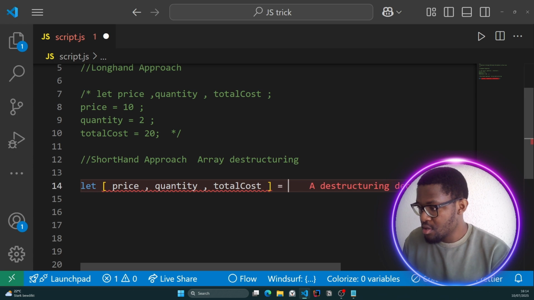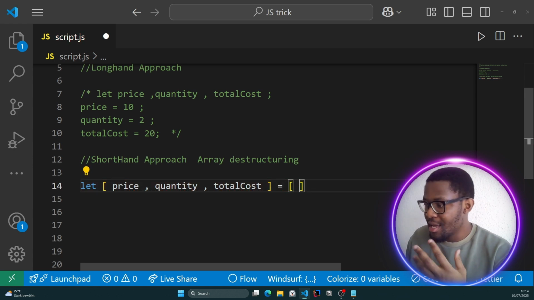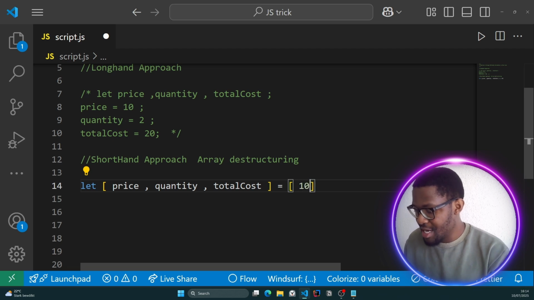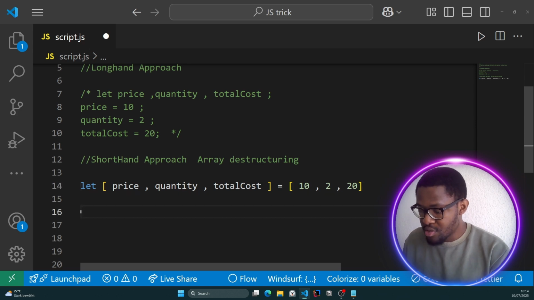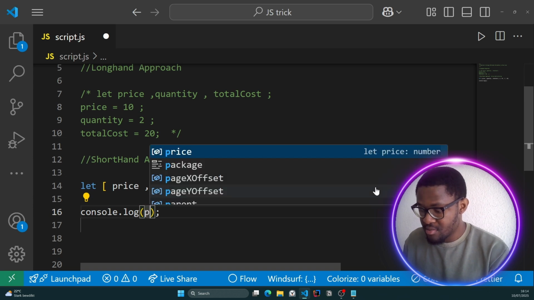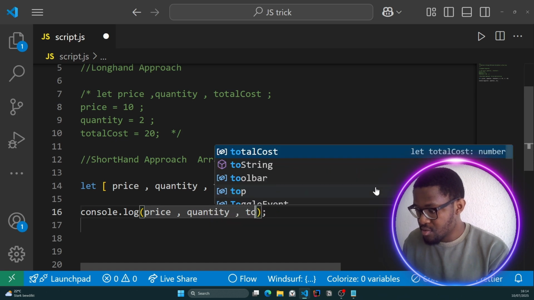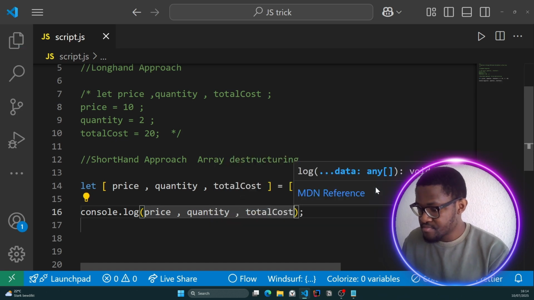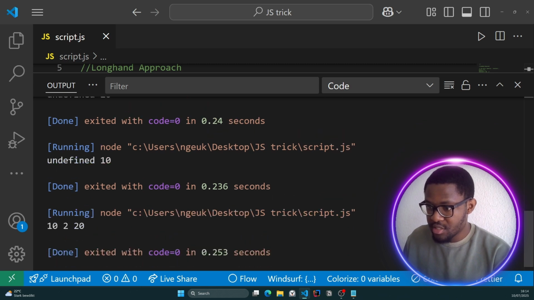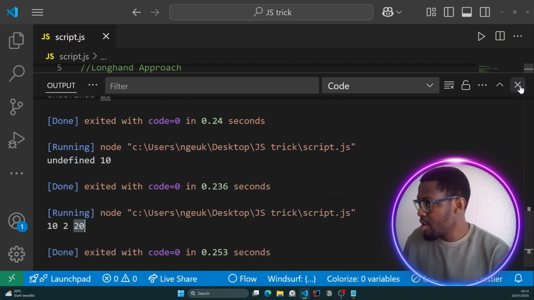I think now it's better. So on the right hand side, we declare a temporary array. So here we have 10, 2, and 20. Now let's just test if it's working by console logging these values: price, quantity, and total cost. As you can see, we have it here: 10, 2, and 20.